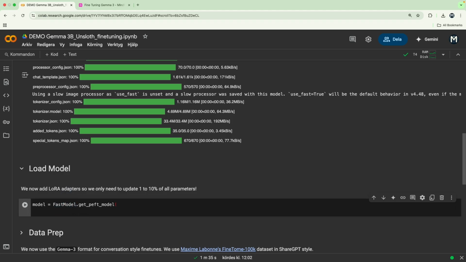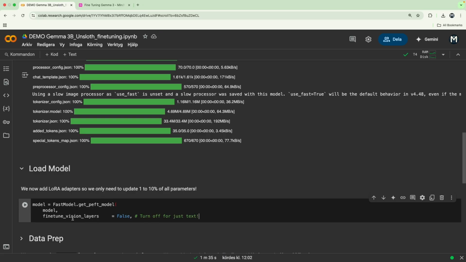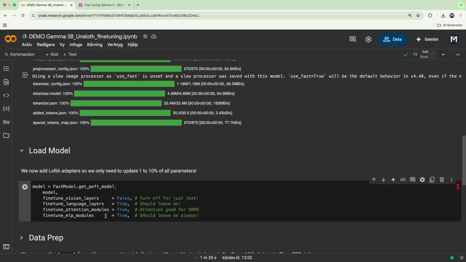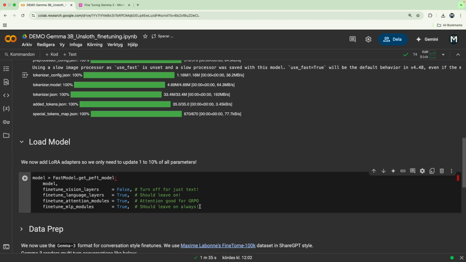FastModel.get_peft_model. We pass in our model. We're going to pass in finetune vision layers to false. These are parameters that you can play with if you guys have a vision model. And then we're going to set finetune language layers to true because we're going to train it with a conversation dataset, which I'm going to show you guys very, very soon. We're going to fine-tune the attention modules, and we're going to fine-tune MLP modules, multi-layer perceptron modules.